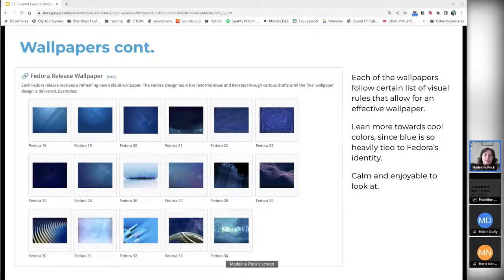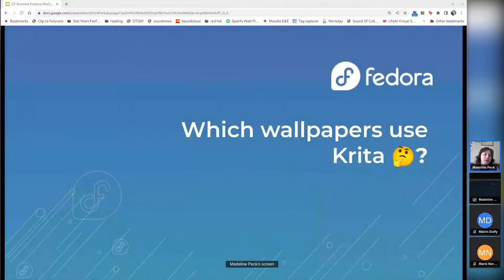If you're ever super bored and want to play a guessing game, definitely try to get a sense of what program was used for these, and maybe go look back at the old tickets, because I think it's super fun. But we're not here to talk about all those other wallpapers. We're talking about which wallpapers use Krita.